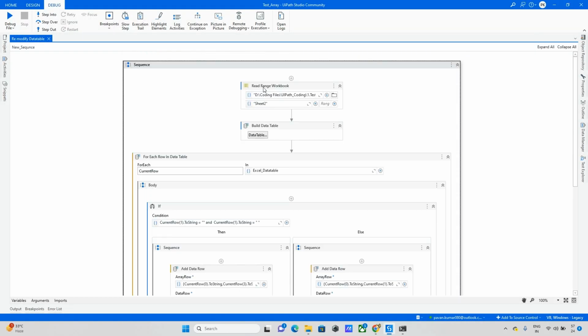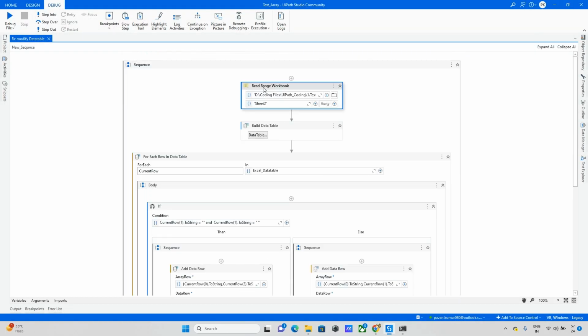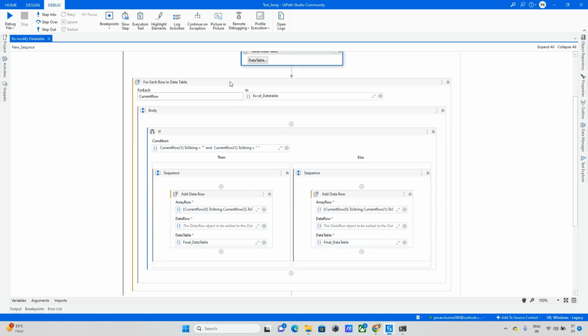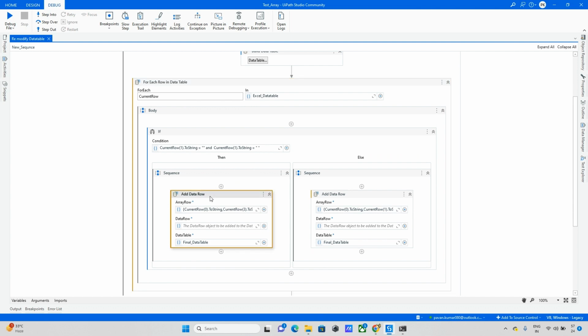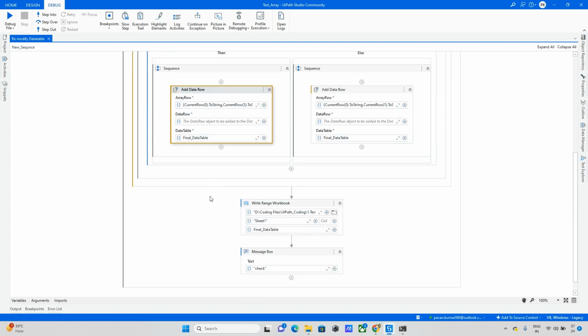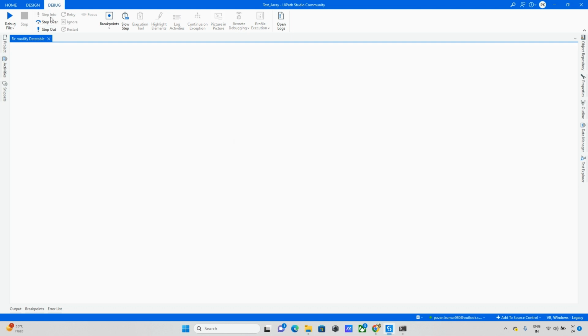So what we did, first of all we read our Excel input data table. After that we created one more new data table because we need to get only the unique values from the particular data table. After that we created one for each row. Based on that condition we are fetching that data and appending into the final data table. So now let me run this.